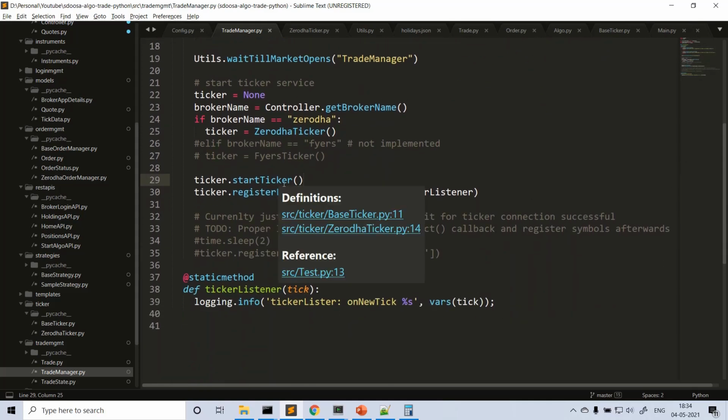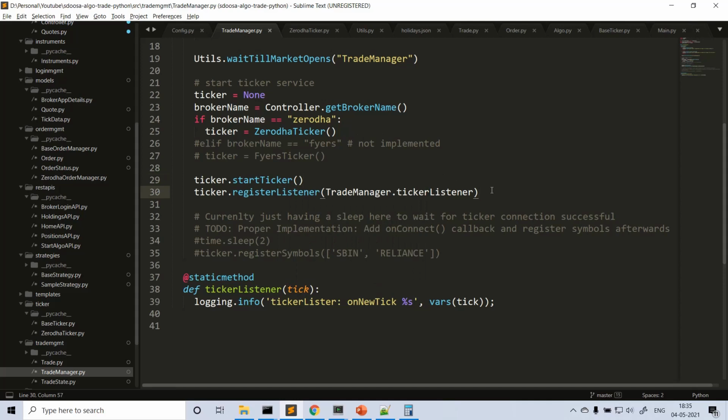After the ticker is started, what exactly do we need? When you start a ticker, we establish a WebSocket connection with the broker, and the broker keeps sending you ticks of whatever symbols you registered for, correct? But how do you get those ticks in your callback method? I wrote that code; you can look at the ticker class. After starting the ticker here, I'm calling register listener. I am a listener here in this case. Who is the listener? TradeManager.ticker listener. This function reference I am sending to register listener.